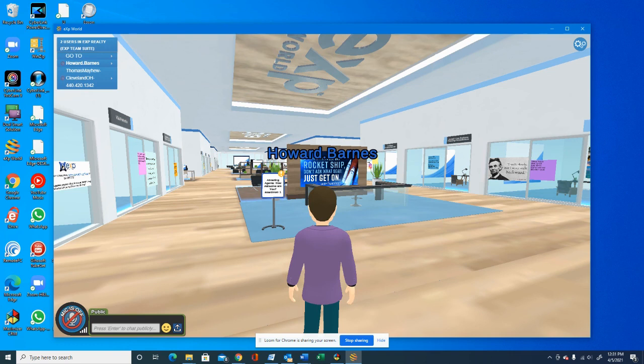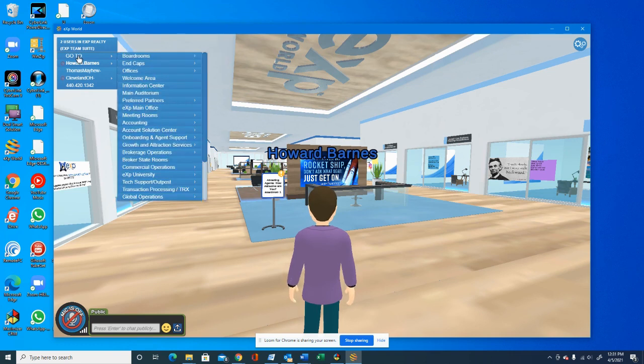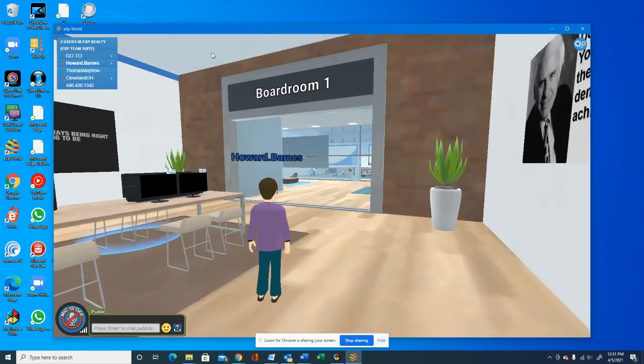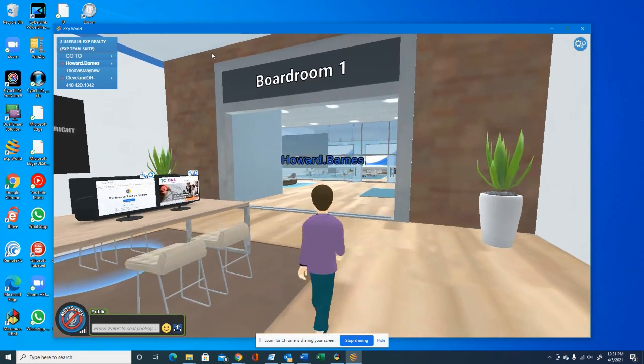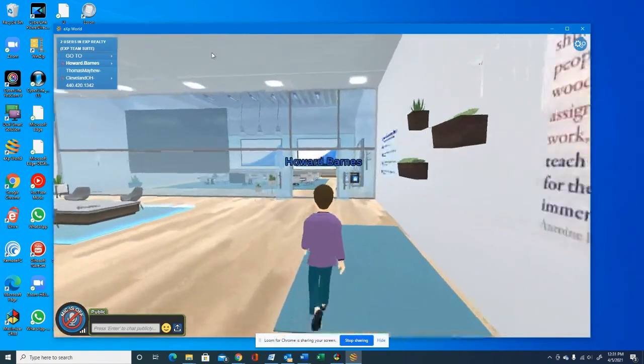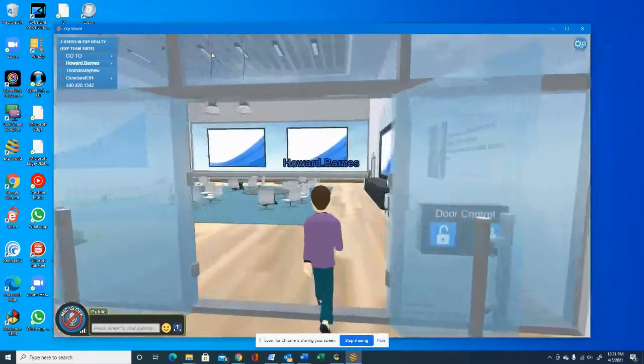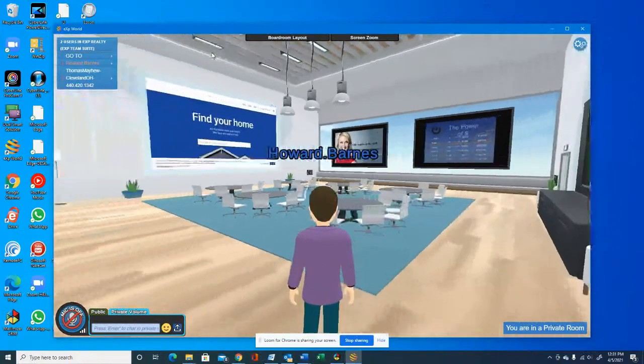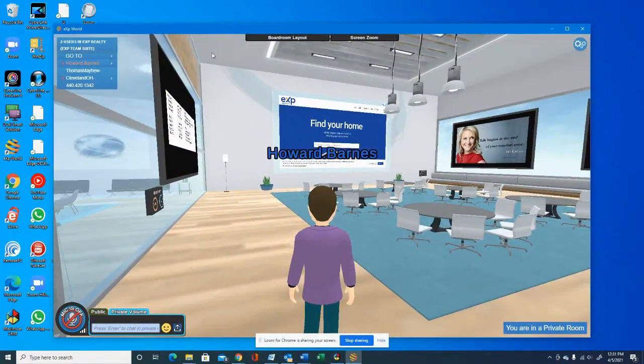Then in the upper left-hand corner, we're going to click Go To again, and we're going to go to Boardrooms. We're going to go to Boardroom 1, and that's where our Tuesday morning meeting is. You're going to walk through here into Boardroom 1. There'll be lots of people here, and the presentations will be on the screen there where it says Find Your Home. And that's all there is to it.